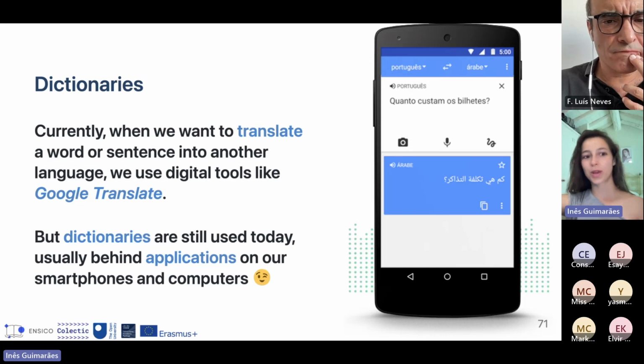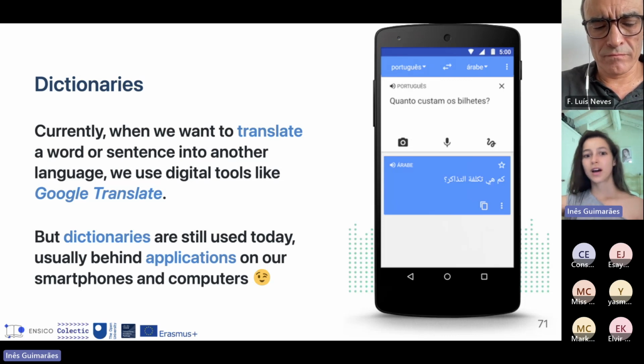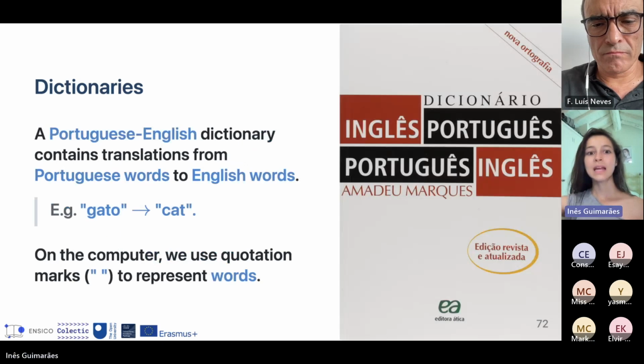For instance, when we are using Google Translate, obviously there must be some sort of dictionary inside the computer with the translations of the words. Now, we will consider as an example a Portuguese-English dictionary, meaning that we go from words written in Portuguese to words written in English, okay? For example, in Portuguese, the word "gato" means cat.